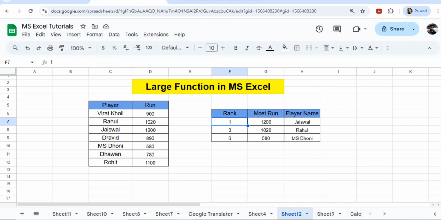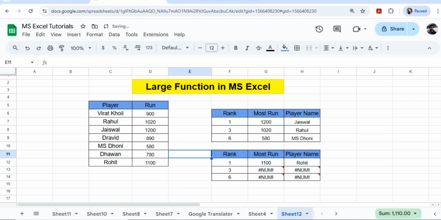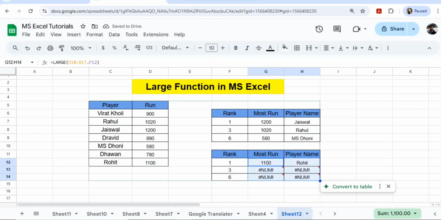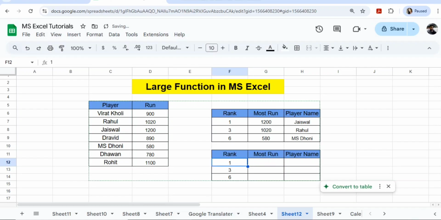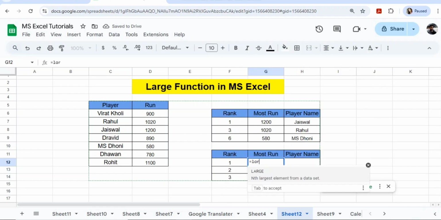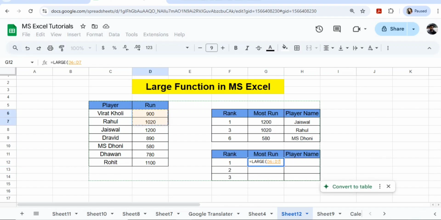I'll paste the same table below and start doing this calculation for you. Control V, and let me delete this. Rank I'll add randomly. So first of all, manually I'm adding the rank. Here for the most runs we will use the LARGE function. In LARGE it is asking for the data, which means the scores. Now it is asking, comma, n, which means the rank.